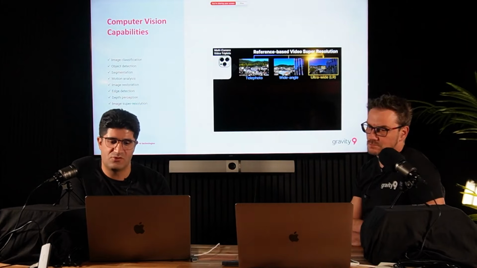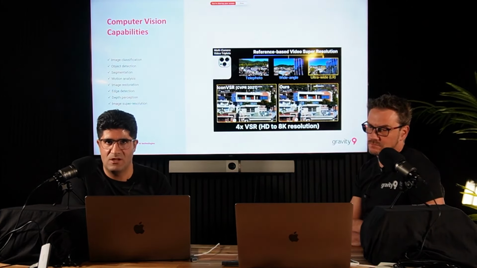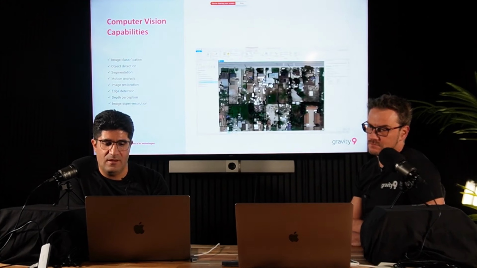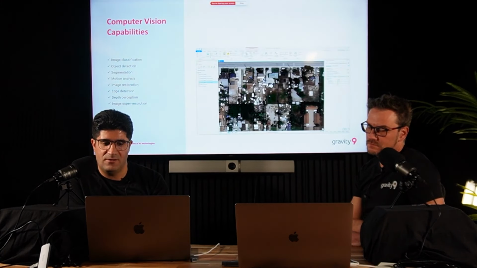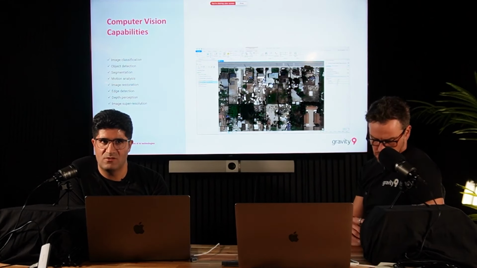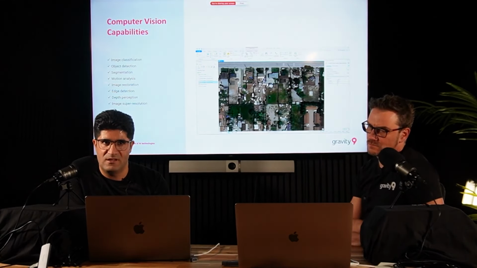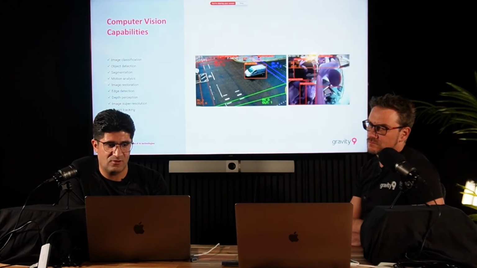Image super resolution has lots of applications. One of them, for example, is to improve the quality of an image if you have a very old image. But one of the main applications, I think, is satellite imagery, because lots of those images don't have enough quality, and we use this to improve the quality.